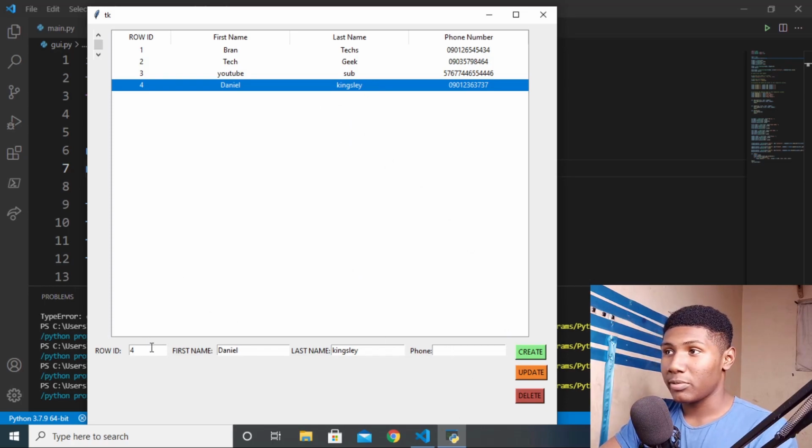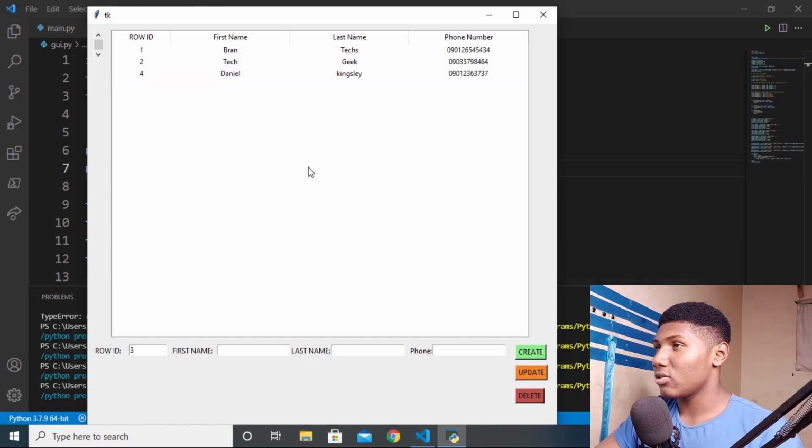And let's say we want to delete row ID 3. Let me go ahead and delete row ID 3. Row ID 3 is YouTube, so I can go to 3 and delete. So you can see that it all works perfectly fine there, and it has successfully deleted it. You can update, you can create, and other stuff like that.